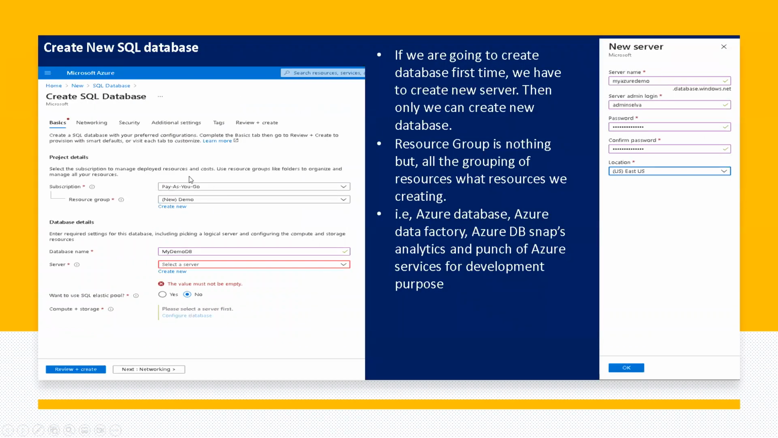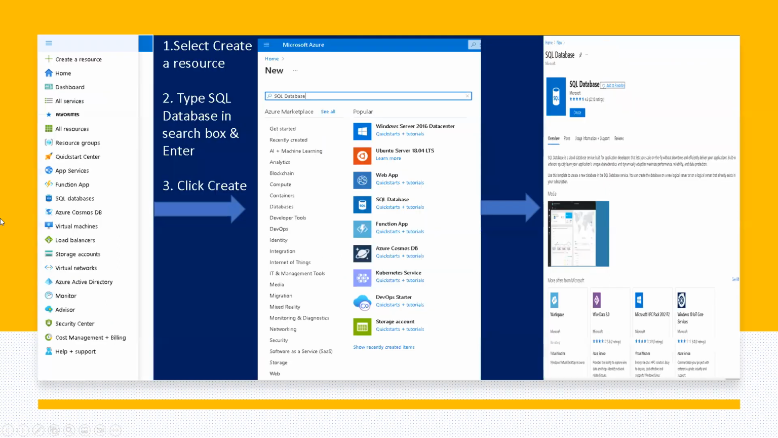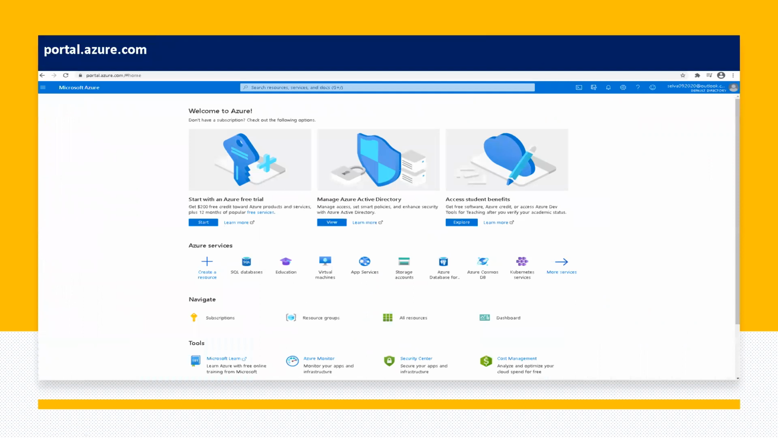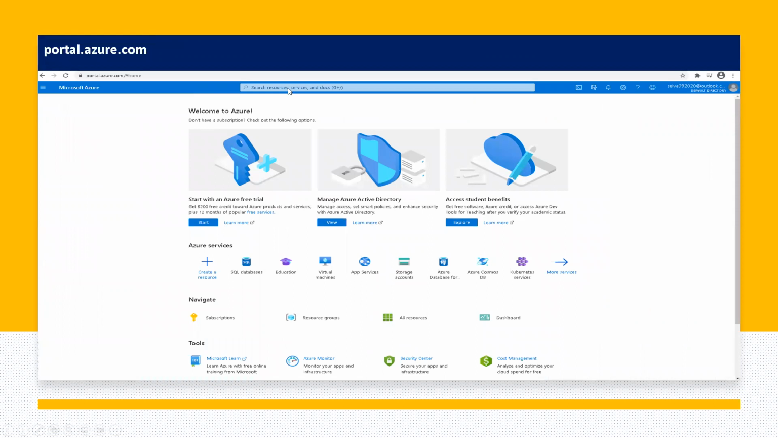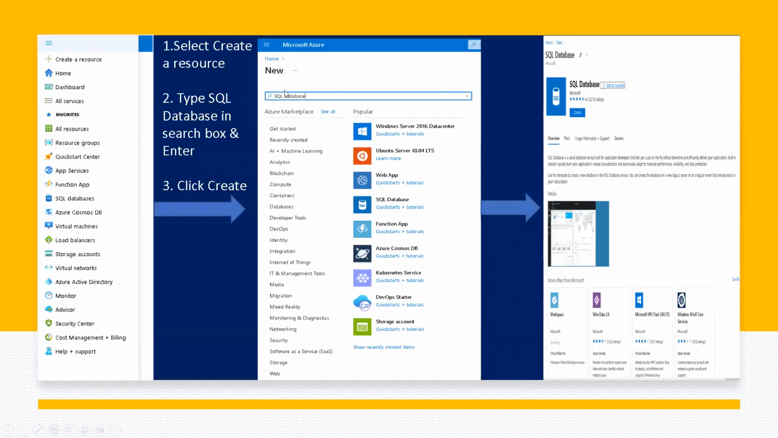So this is what I have mentioned here. What steps do you have to follow? See here. First you have to log in to your portal. You can search for your resource from the search window. Select create a resource, type SQL database in the search box, press enter and click create. This UI was taken long back, an old image, and the version has been upgraded many times, but the create option is there.